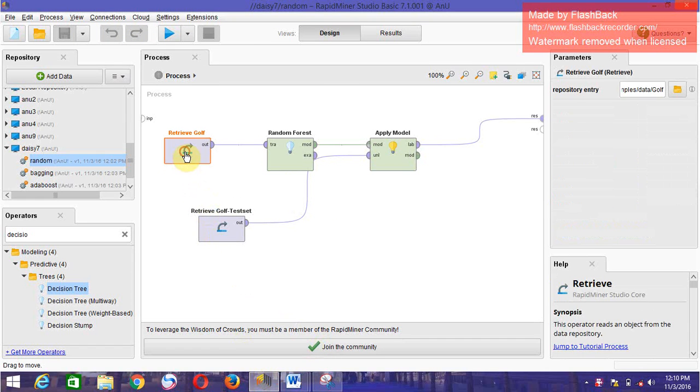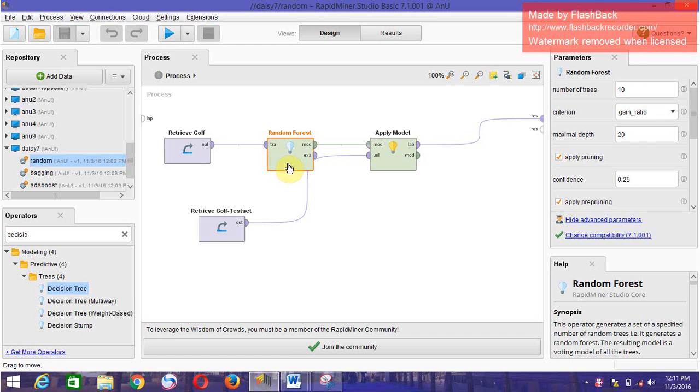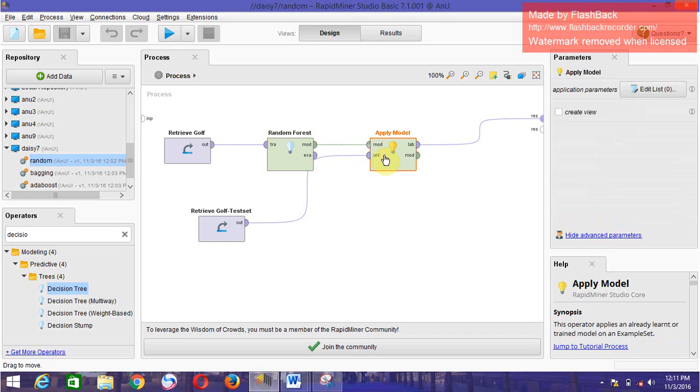Here the data set for the first one, random forest, the data set is golf, and then we are using an operator called random forest. This operator generates a set of specified number of random trees, that is, it generates a random forest. The resulting model is a voting model of all the trees. And then we have apply model. This operator applies an already learned or trained model on an example set.